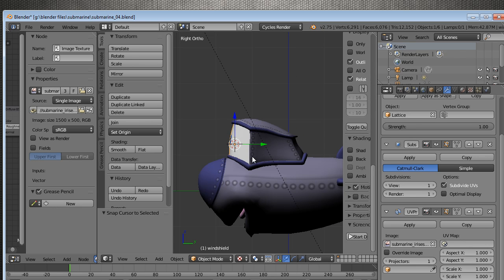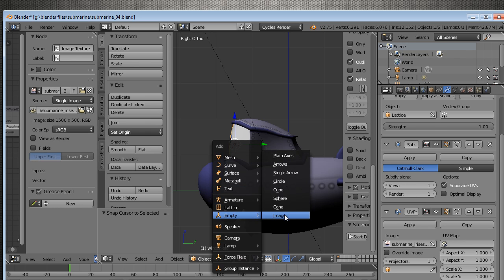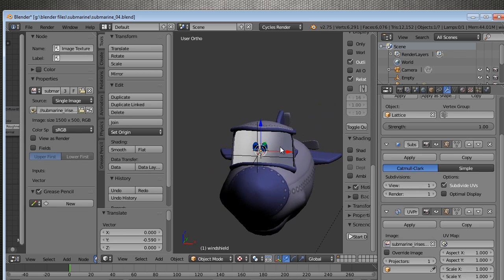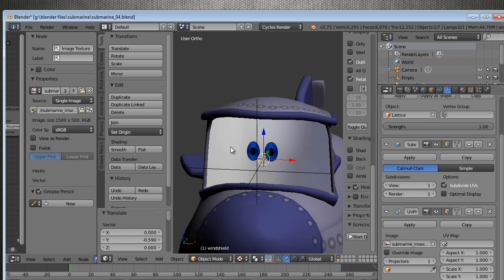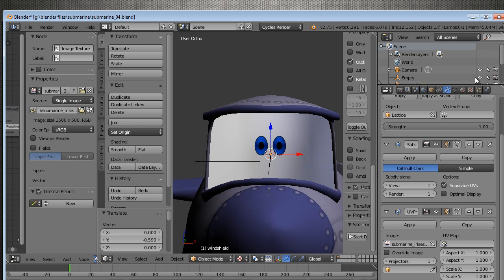eye area. I'm going to go Shift A, and I'm going to add an empty. So it'll just be a plain axis empty. Let's drag that out here. And now grab your windshield again, if you can grab it. Okay. Oops. Back to texture view.